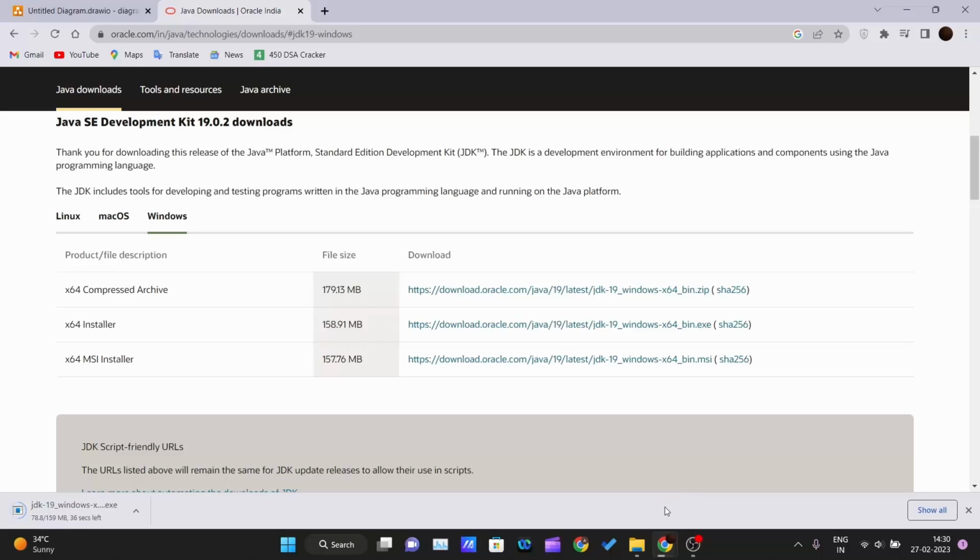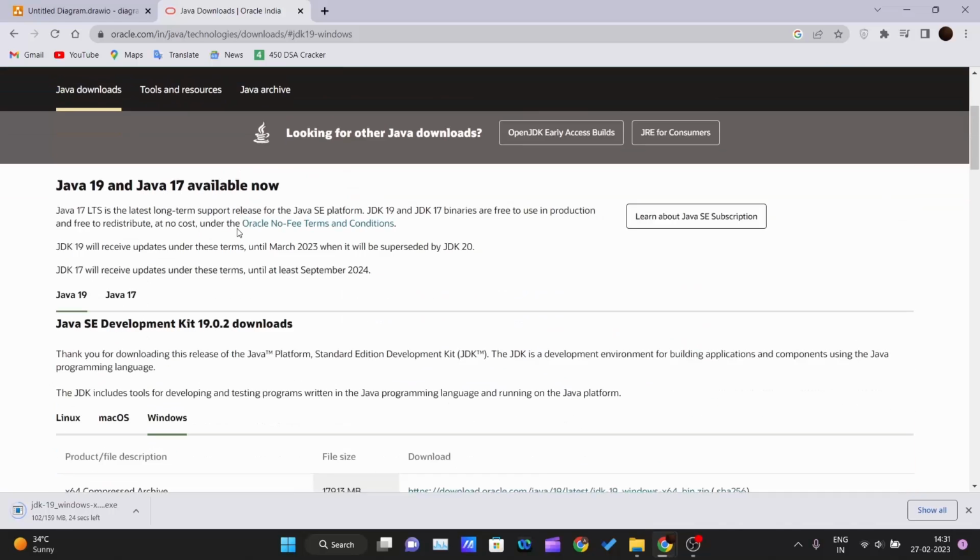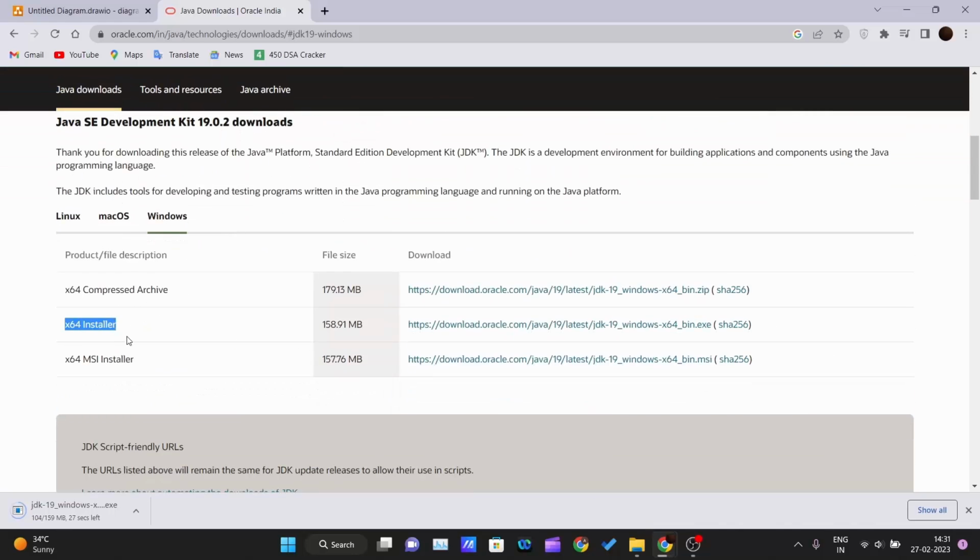As I told you, I have already installed JDK in my PC, so you don't need to do anything. You just come to this site, click on the x64 installer and click on this link. It will start downloading the JDK file for the latest version, which is 19 at the time of recording of this lecture, and that is an exe file, an executable file.